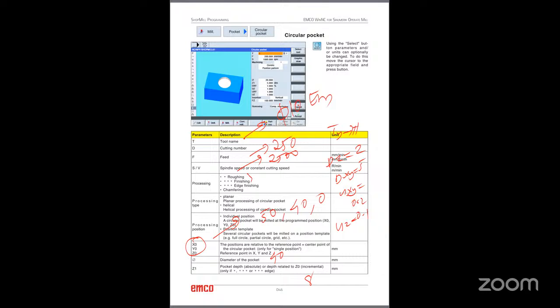So before doing the circular pocketing operation, make sure that the tool diameter will be smaller than the pocket diameter. Okay, so let's see this in our machine.